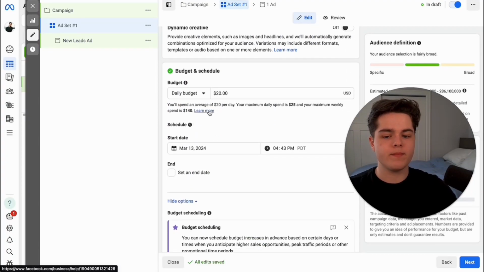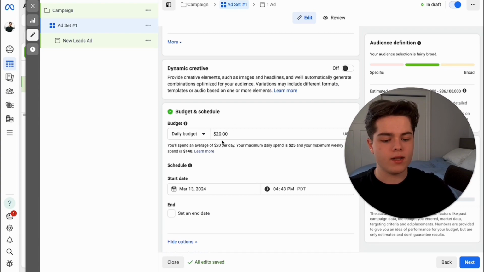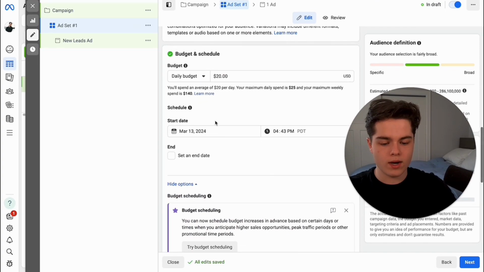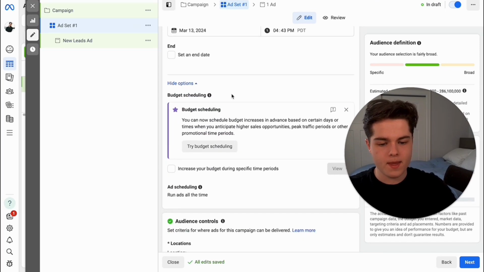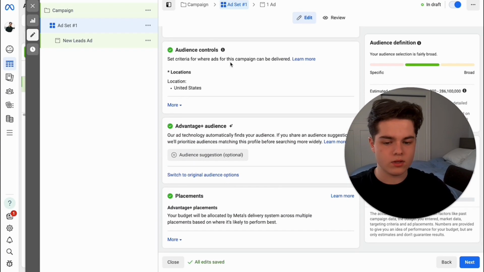When it comes to budget, I always like to have 2 separate ad sets. One that has some interests and the other is just open. It has no interests, and I'll show you how to do that in a second. But let's say you're spending $40 per day total. Okay, so you can leave this at 20 because we're going to have another one at 20. That's fine. That is good here. We can scroll down. Everything else is good there.